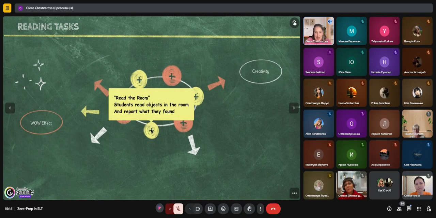Some other tasks that we can discuss here is read the room. It will definitely work better in an offline classroom because students can read objects, meaning titles, logos on somebody's t-shirt, book titles, any names of stationery, whatever they can find. So they need to ramble, search, and be creative in finding something to read, and then they have to report what they have found.